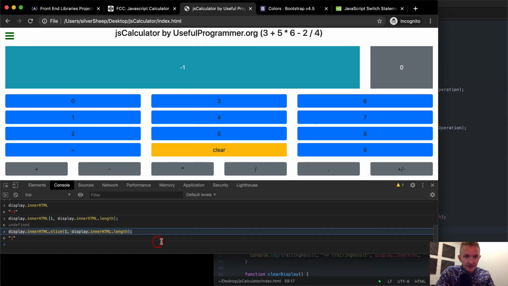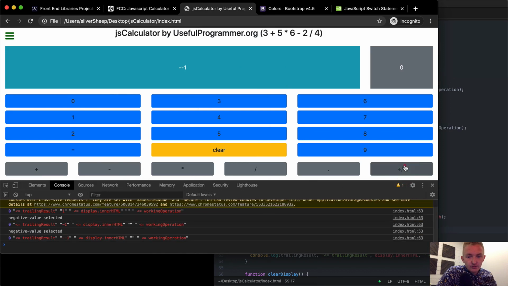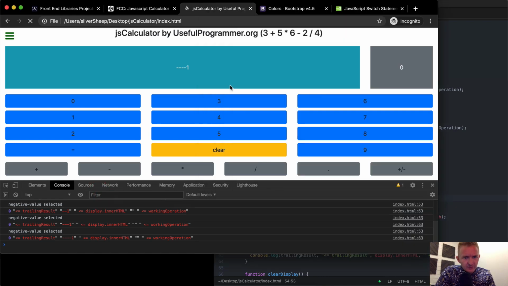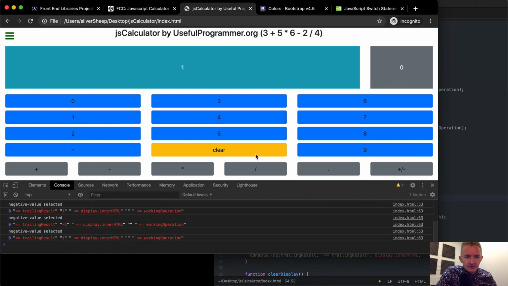And so we save that. And now if we refresh the page and we say 1 negative and then negative, no, it shouldn't be doing that. So if it is equal to -1, negative value selected. Oh, the indexOf. This actually needs to be there, because that was just a total mistake. Okay, cool. So 1 minus, minus, minus, minus. Okay, so now we're getting it there.